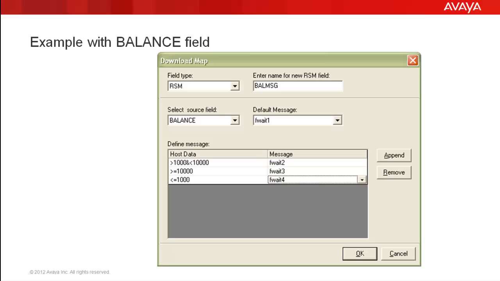In the next slide, I have another example which is based on a numeric field like balance. So when creating the mapping table, you could also use ranges as shown. For example, if the balance field has data between 1000 and 10,000, play message fwait2. If it's greater or equal to 10,000, play fwait3, etc. So this way you can choose either a character field like the one we saw in the demo, that is the language field, or even a numeric field like balance.